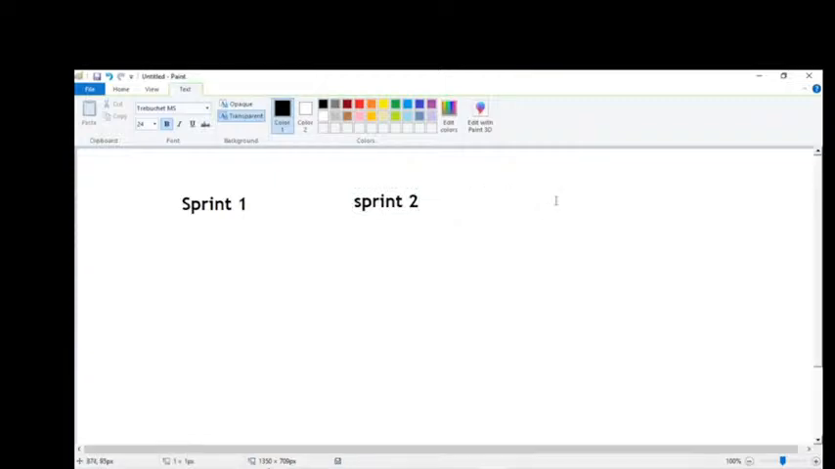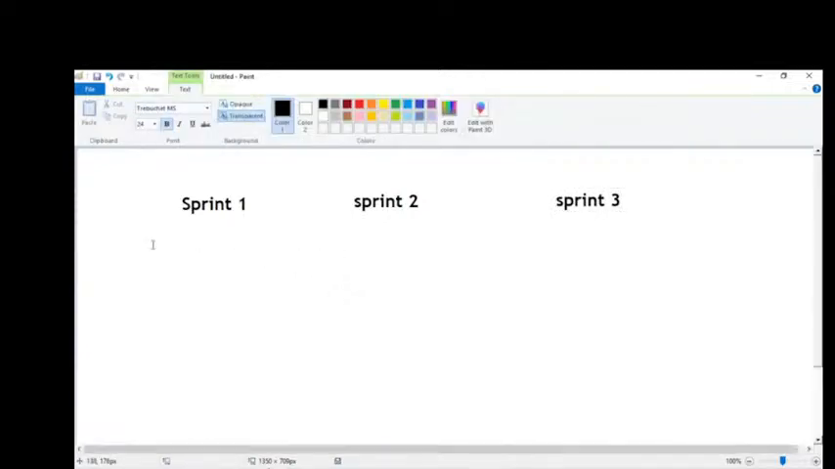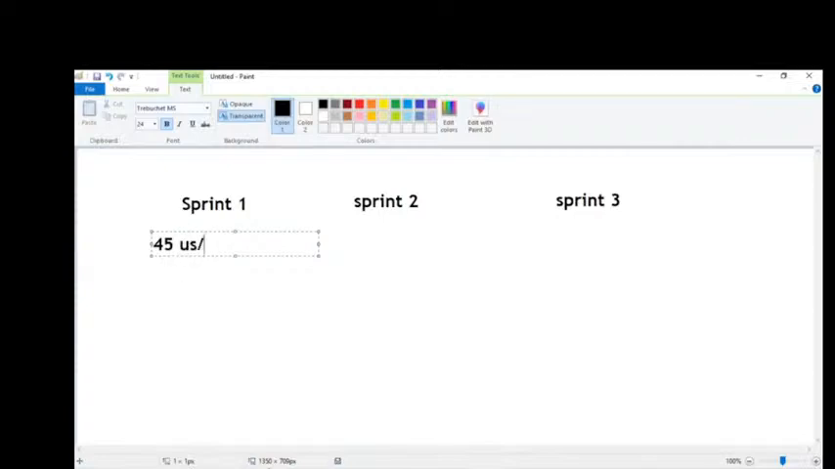Sprint 2 and this Sprint 3. So here we have to focus on this. Coming to this sprint, they decided to develop these 45 user stories, or requirements.